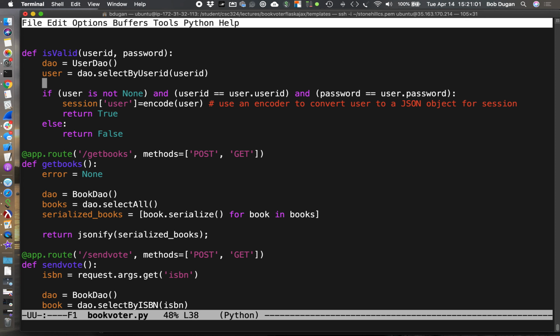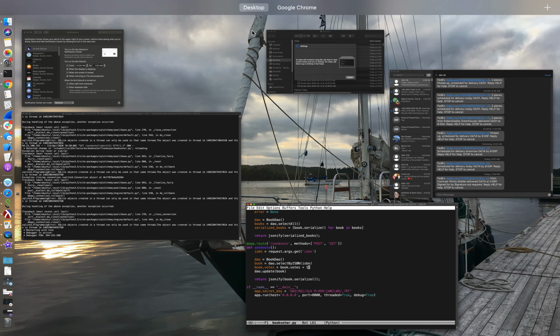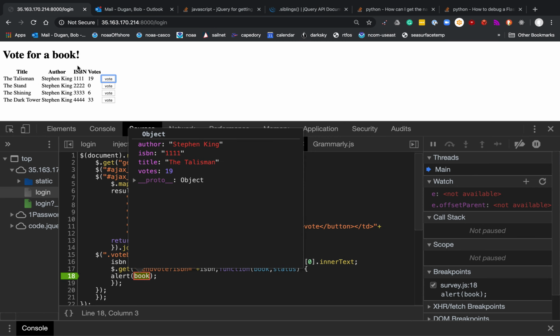Huh. Oh, book votes equals book votes. That's why. You probably saw that while I was writing that and said, hey, how come he's not updating it? Okay, so book votes equals book votes plus 1. Okay, that's good. There was a little error there. Let's see if that fixes the problem. I know it won't. There's another error, but let's see where we end up.